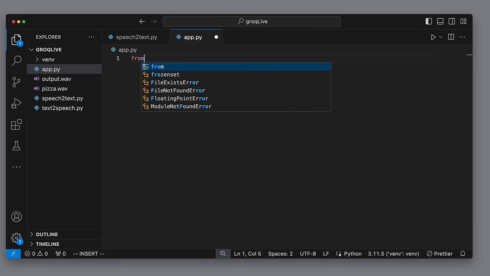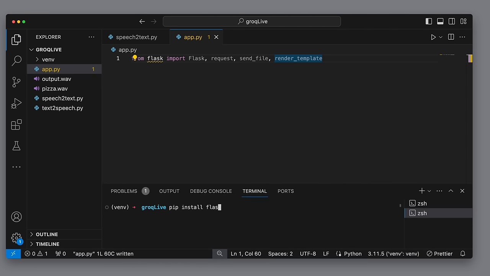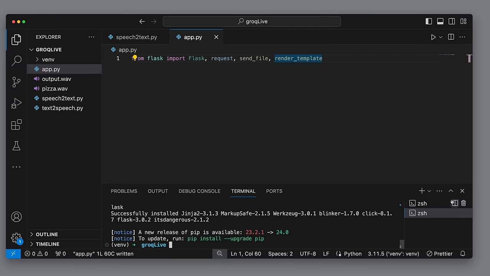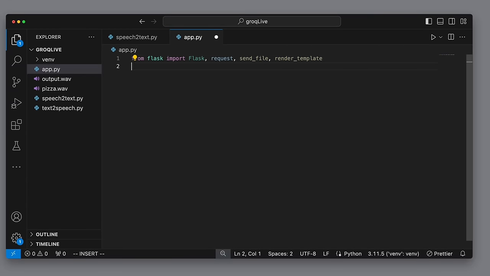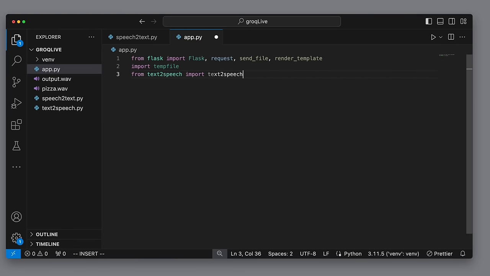We begin by importing the necessary Flask functionalities that we need for our web server. We also need to install Flask. Let's import temp file for creating temporary files. We also need access to our text-to-speech and speech-to-text methods. Then we can start initializing a Flask app.